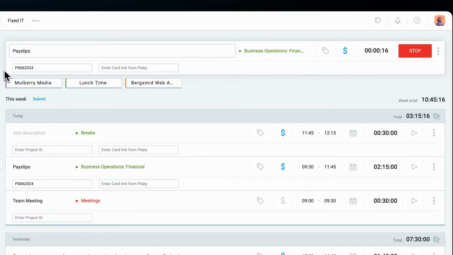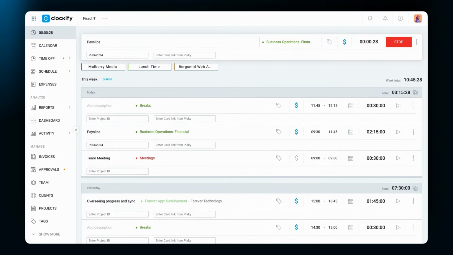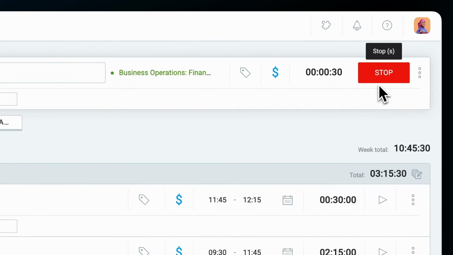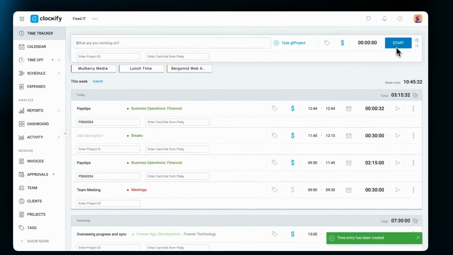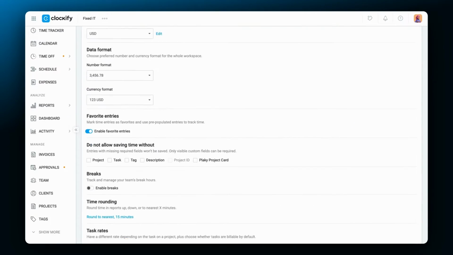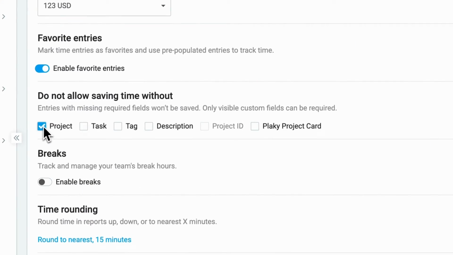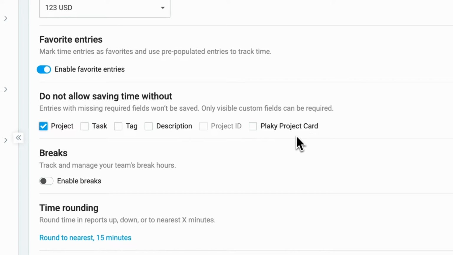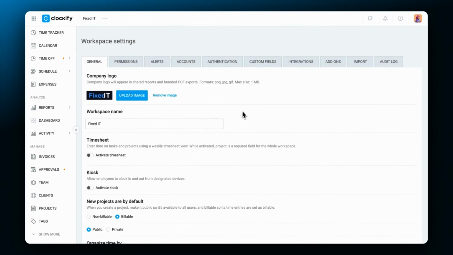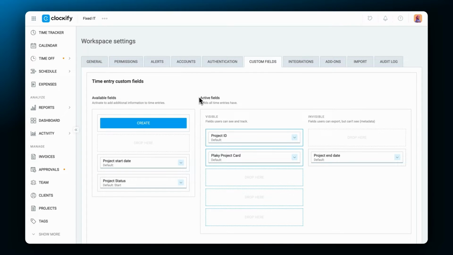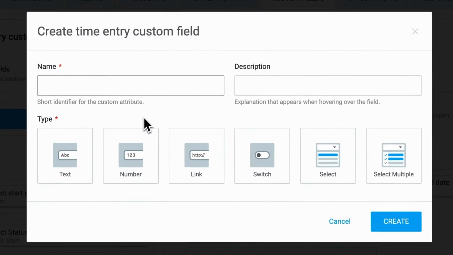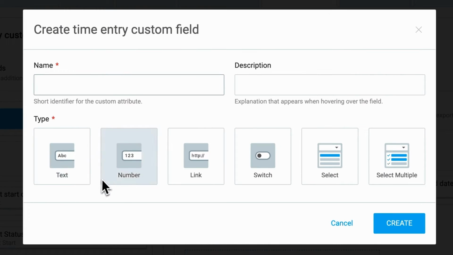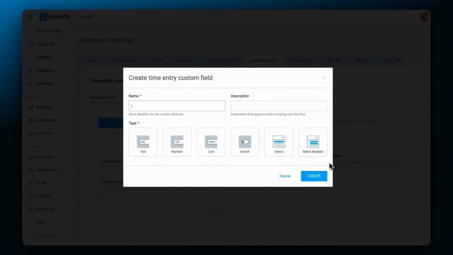A time entry is saved each time you stop the timer if no fields are marked as required for an entry to be saved. However, as an admin, you have the ability to mark the project, task, tag, or description field as required, as well as one of the custom fields you created. Now, custom fields are additional fields that provide more details on tracked activity. They can be anything from custom text, numbers, links, switch buttons, or lists.